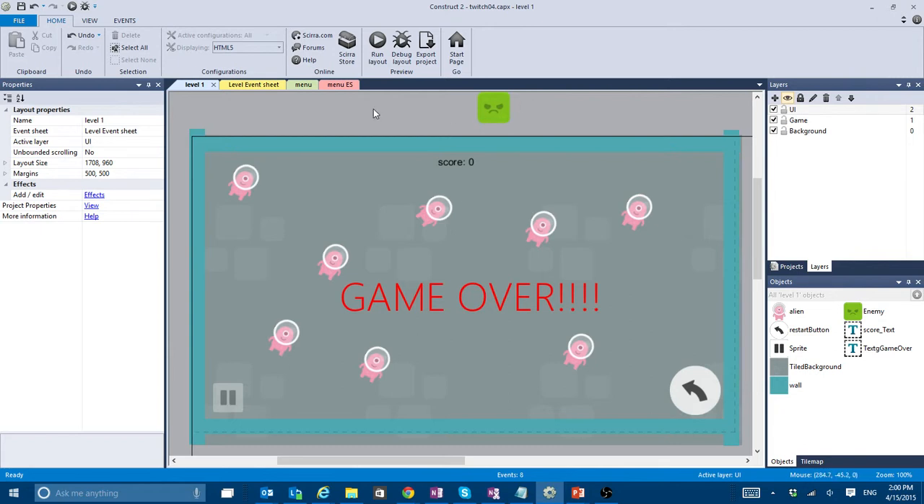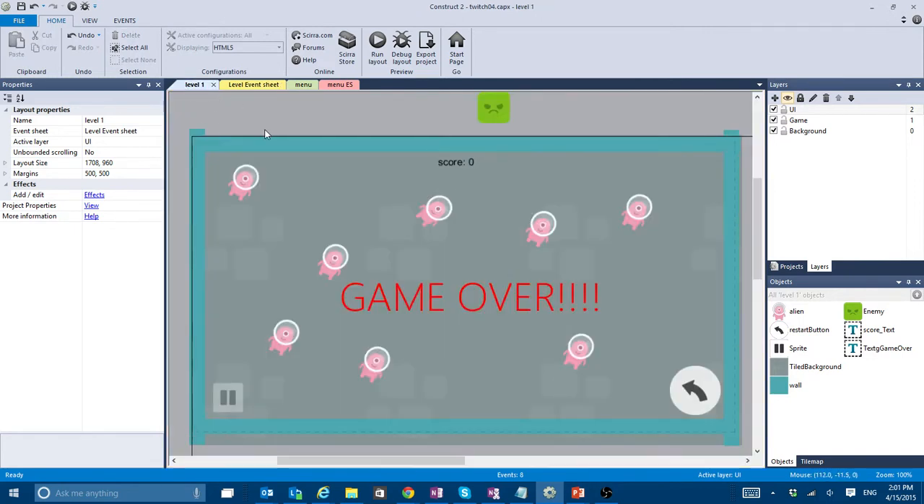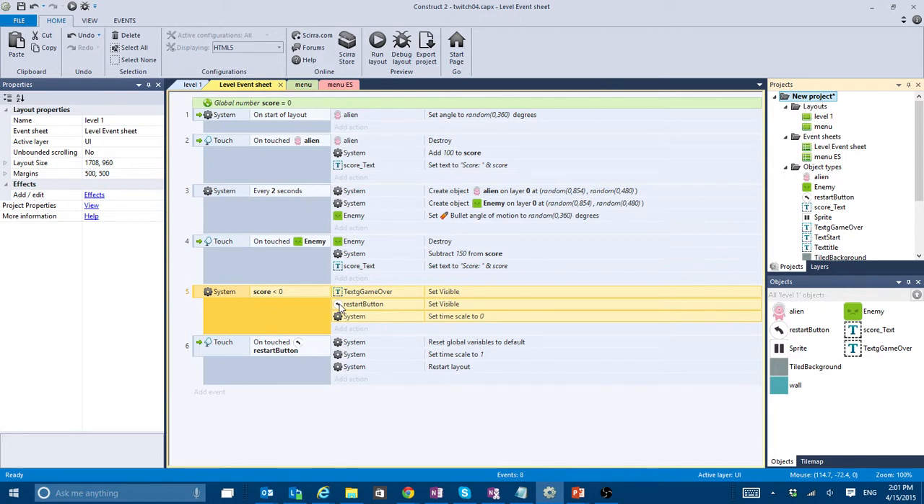So now, how do I make it work? How do I make the pause work? We have seen a little bit of this before, when we were getting into the entire game over event that we have here. So if you remember, this is going to be our graphic part, our layout, and this one is going to be our event, our logic sheet that we have here.